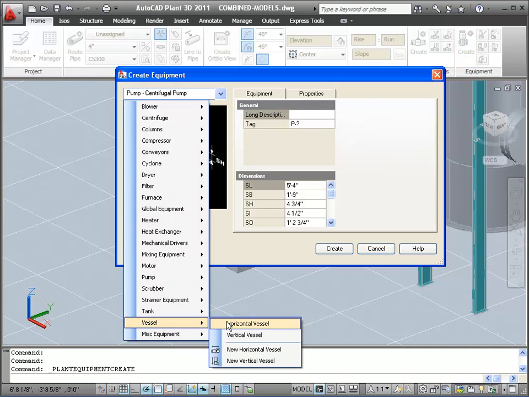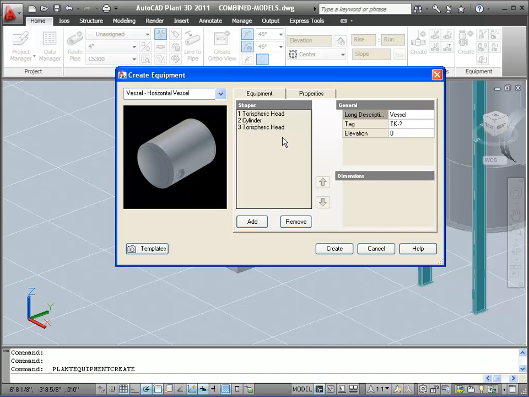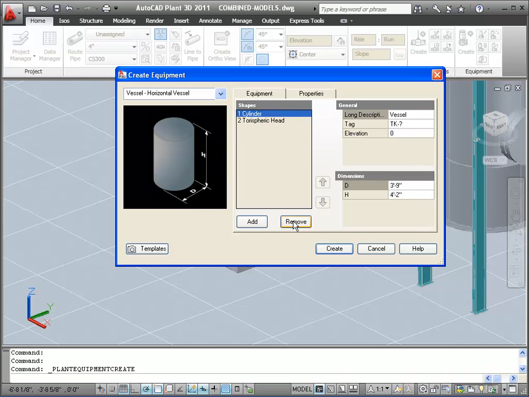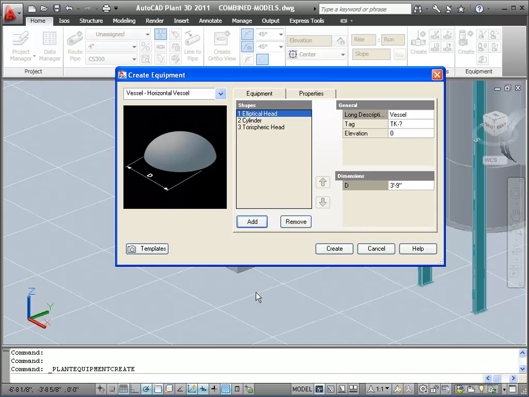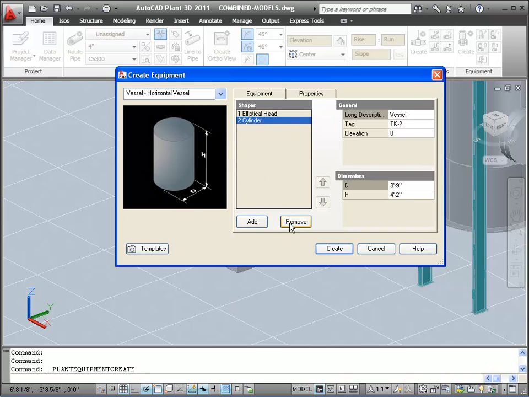This type of equipment is built up from geometric primitives. You can add or remove primitives to build your equipment. We're going to replace the torispheric head with an elliptical one. Again, we remove the head, click Add to add a new one, and add back the elliptical head.